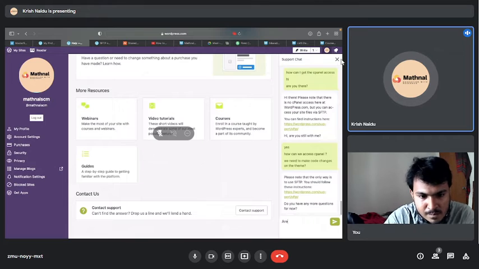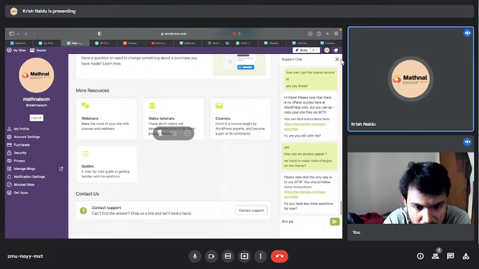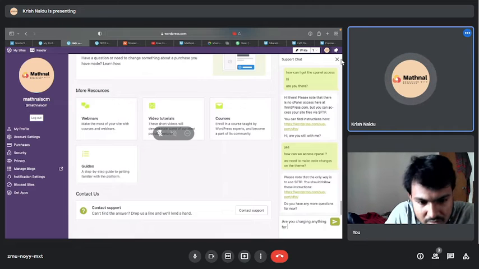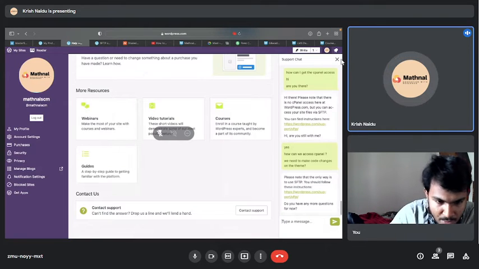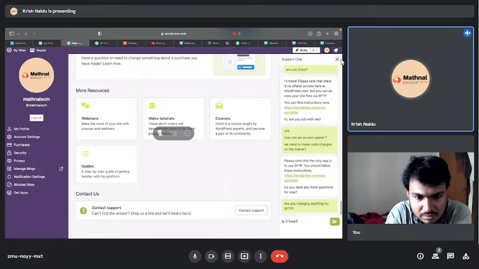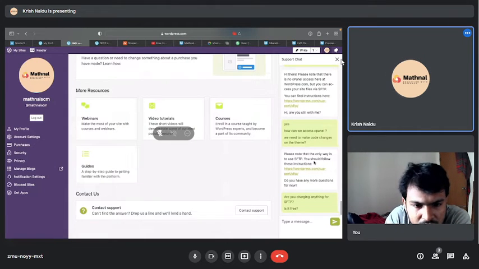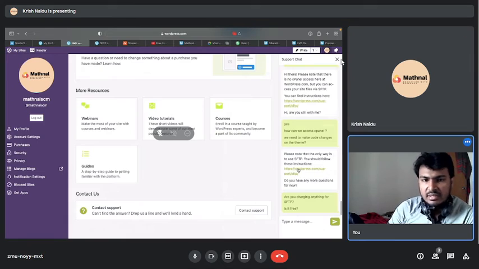So let me ask them. Are you charging anything for SFTP, or is it free? So they're telling me it is free for the e-commerce plan. I think I need to check that.